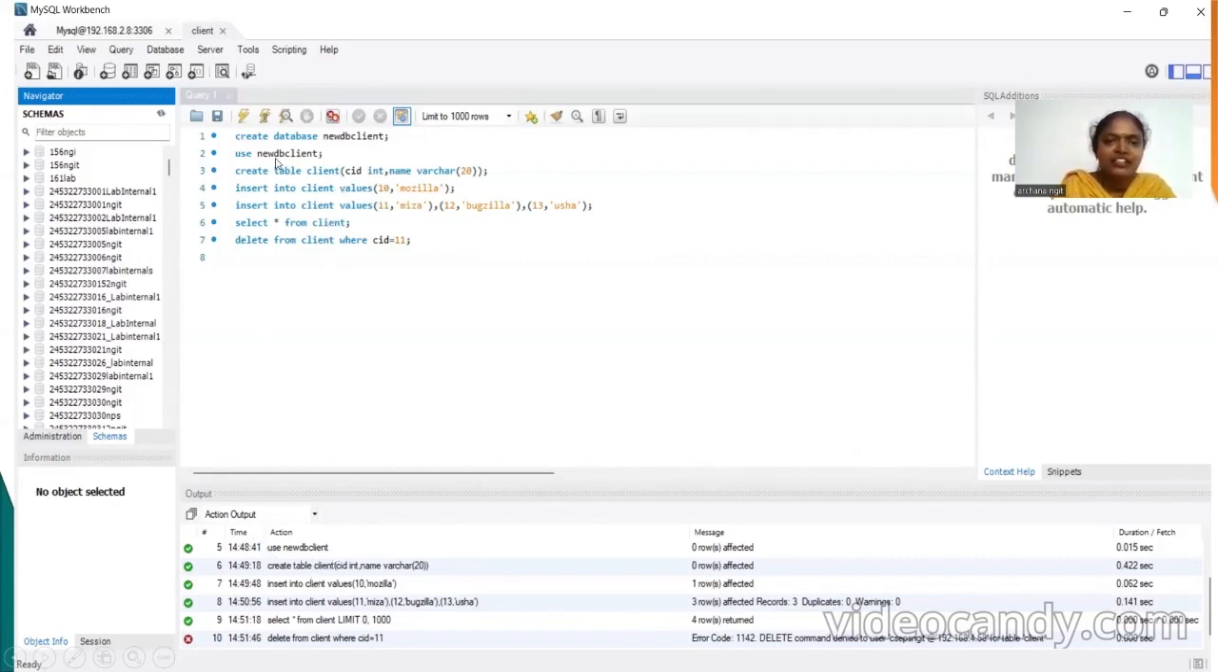So now till here, creation is allowed. Creation command was granted by the manager. Insert is also allowed. Select is also allowed and delete. Now I'm trying to delete one record from this client table. When I'm running that particular command, delete from client where CID equals 11, it is not allowing because you were not given permission to perform the deletion operation. Okay. So revoke will not allow you to perform the operation, right?